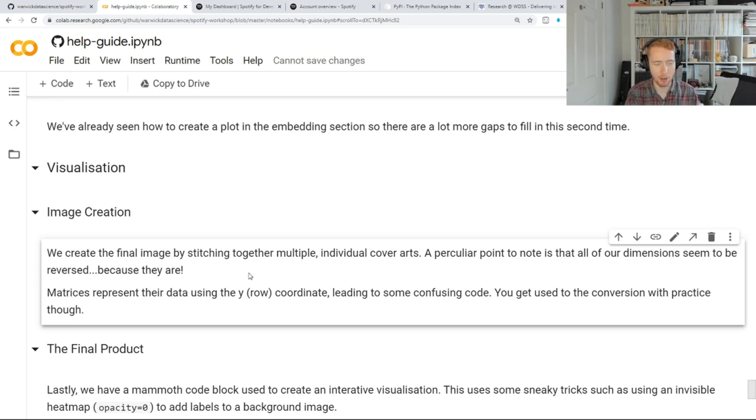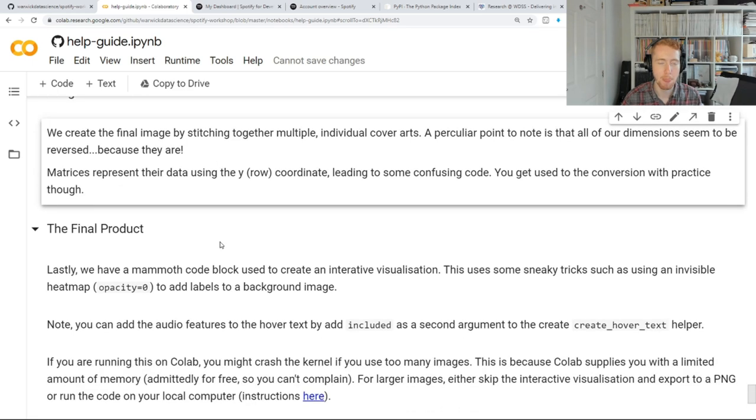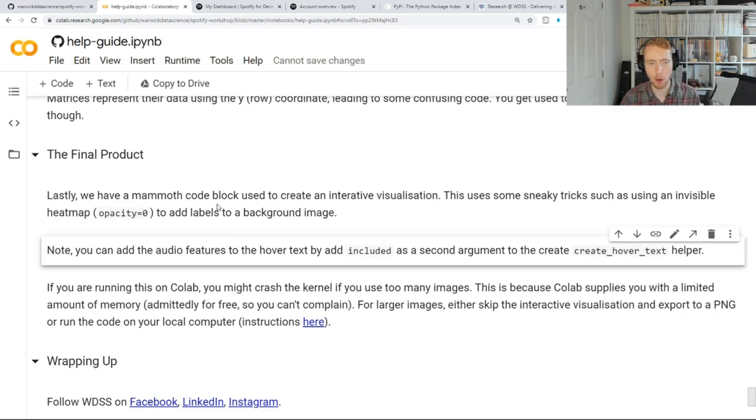Like coordinate systems are X then Y, matrices are Y then X. So just be aware of that. You don't need to worry about it if that's not something that you followed there.